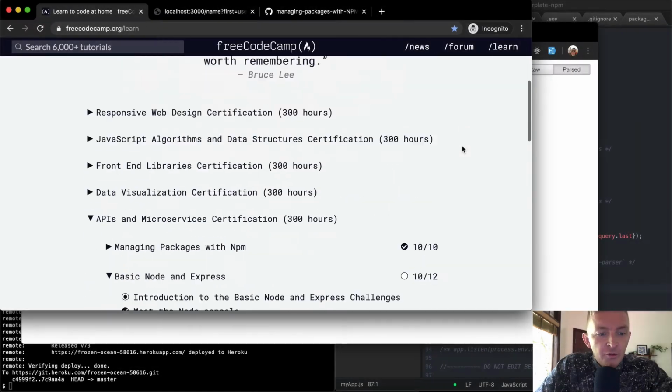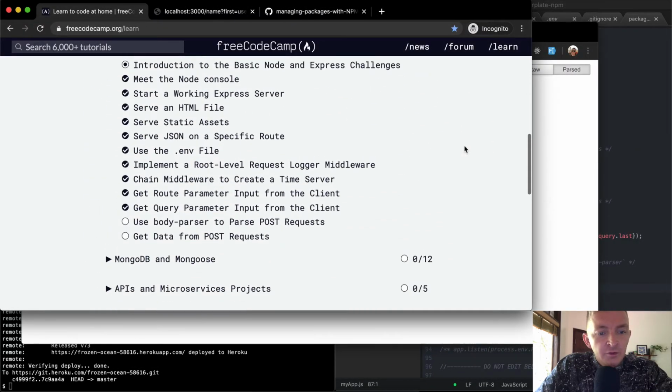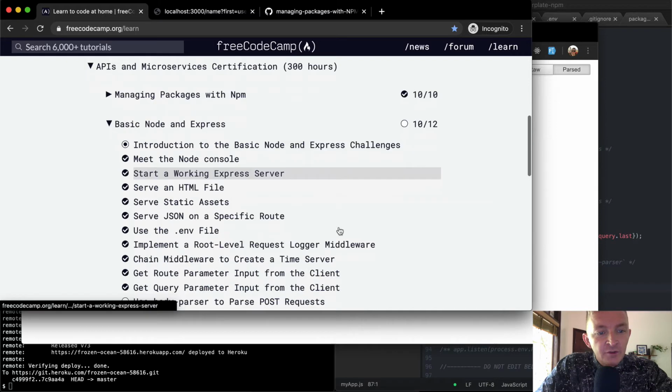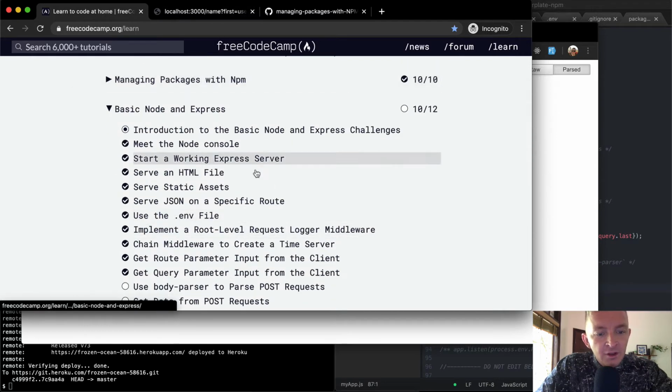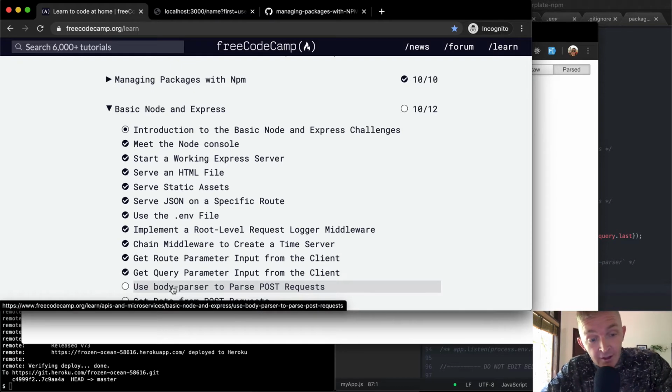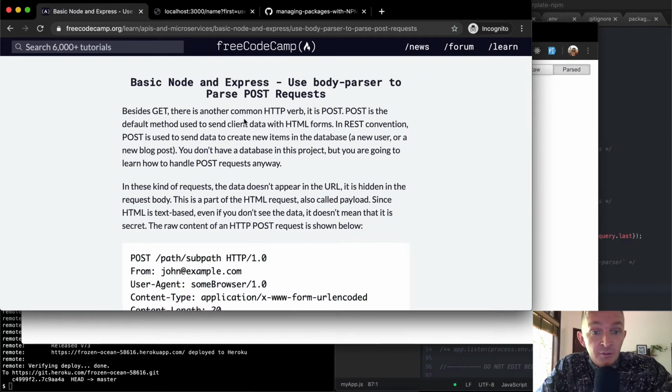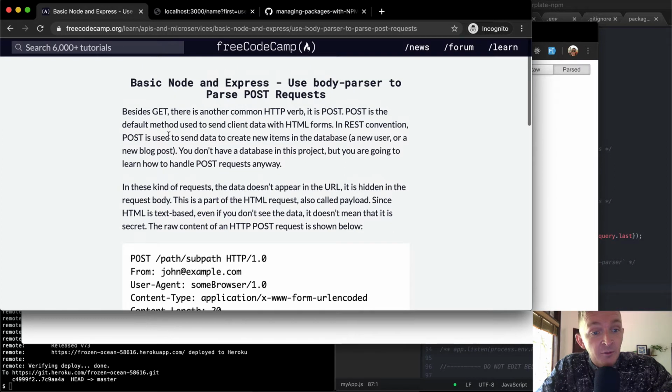Hello friends, welcome back. Today we're going to use body-parser to parse post requests. If you haven't been following along throughout the whole thing, this is going to seem difficult because we're actually deploying to a real Heroku served web app. And so start at the beginning of this section if you haven't done that before.